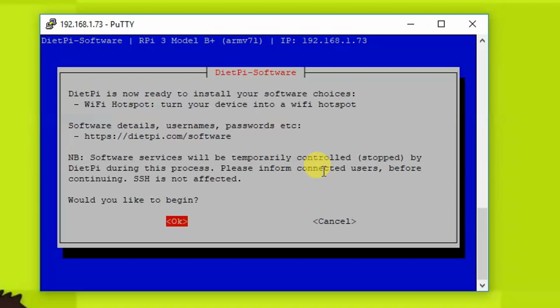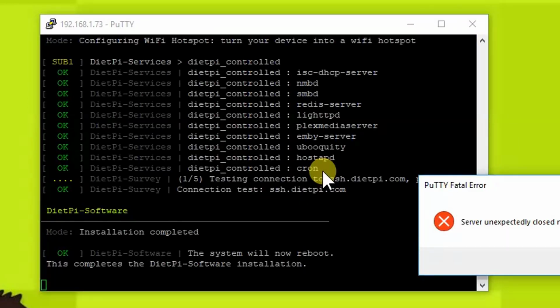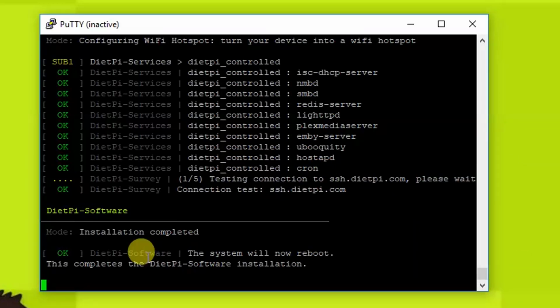We need to press OK. And then the installation will begin. I'll be back. Now, as you can see, the installation is complete. The system will now reboot and we got this error message. Press OK. This completes the DietPi software installation.